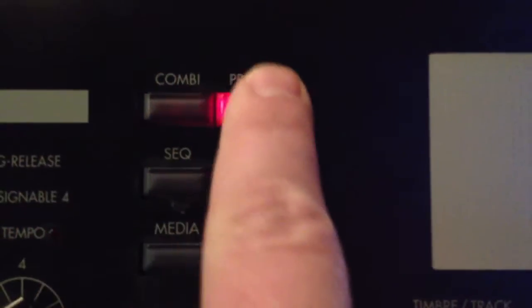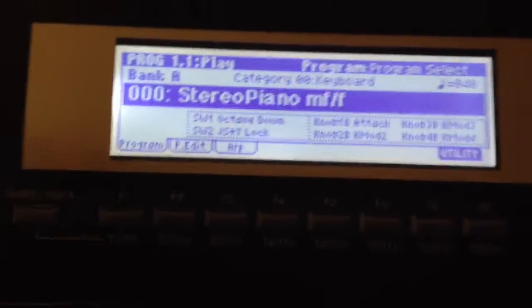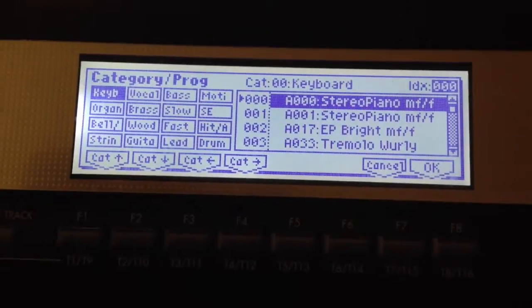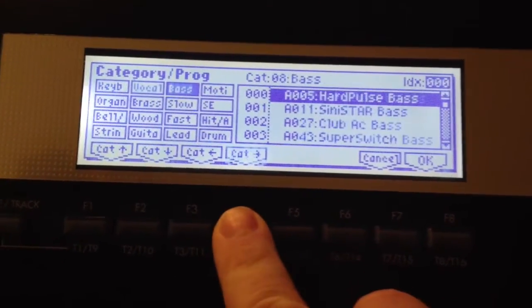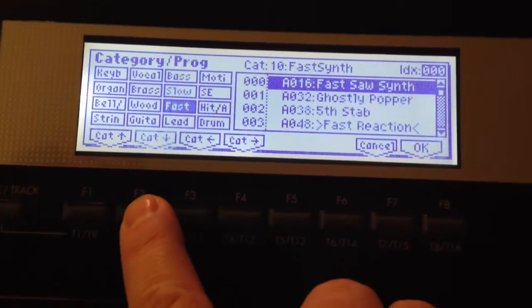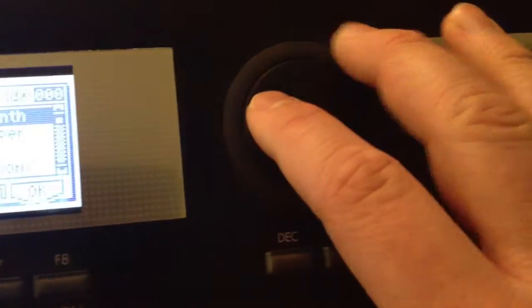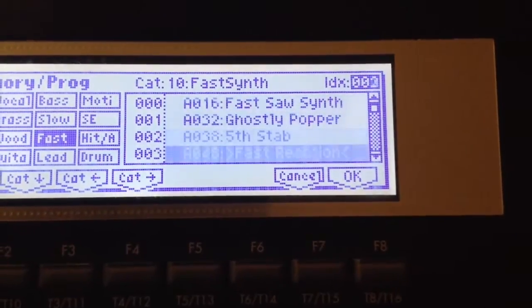So when you turn on the keyboard, it should be set to the combination bank, so you just want to go over to your programs. So then you want to select a sound that you want. Hope that's coming through okay for you. I'm going to hit the category button, which will take me to a bunch of categories I can pick from. So I'm going to go over to the synth category down here that says fast, and then I'm going to go over to my wheel, and I'm going to select the sound that I want. I'm going to find it really quick.